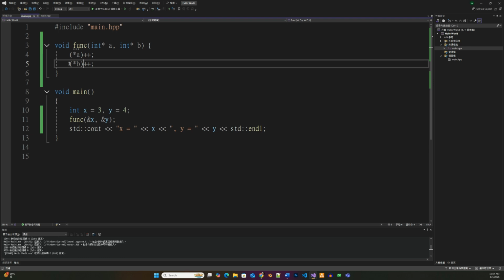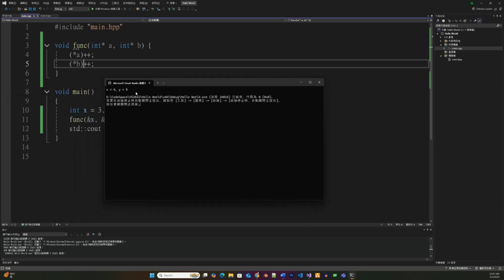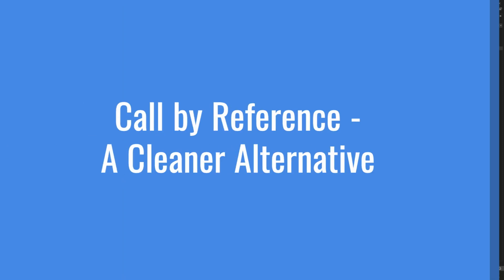Don't forget to add parentheses around the dereferencing and the parameter. Otherwise, the result might be different. We will explain that more clearly when we get to arrays. Okay, let's run it again. As you can see, this time the values do change. This technique is called call by address.